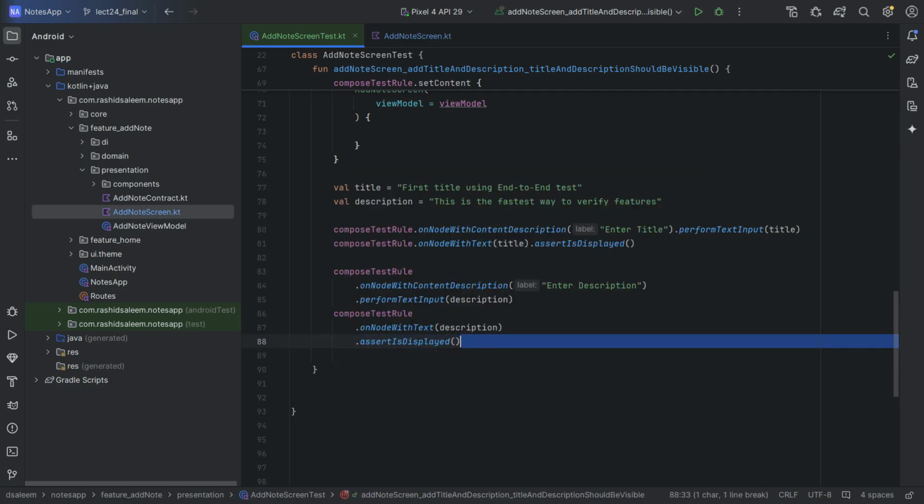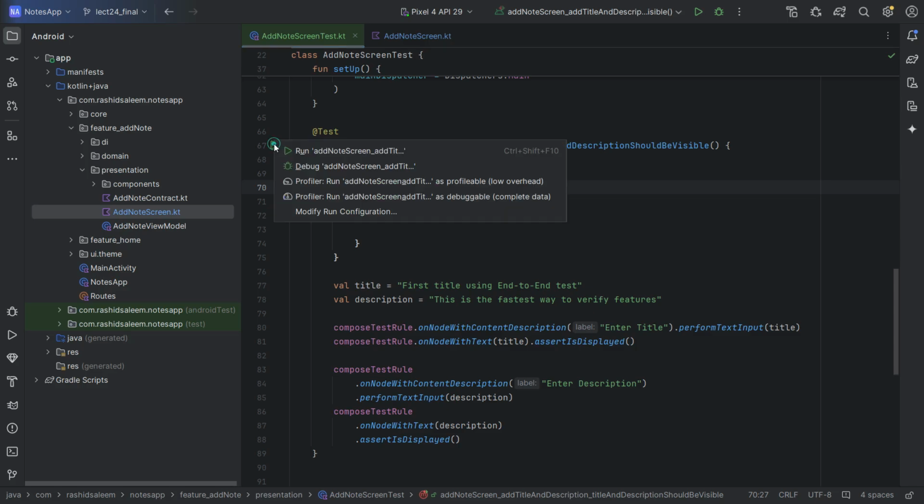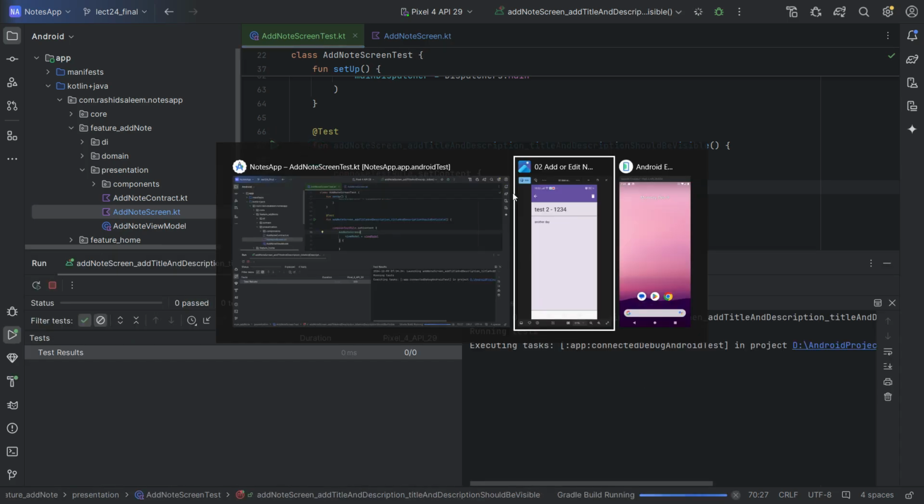Okay, so at this point we have some mistake in our test. Actually it's not a mistake, but we are missing a step. So I'm running it, and after finding out, can you guess what could be the possible issue? So let's run the test and verify.